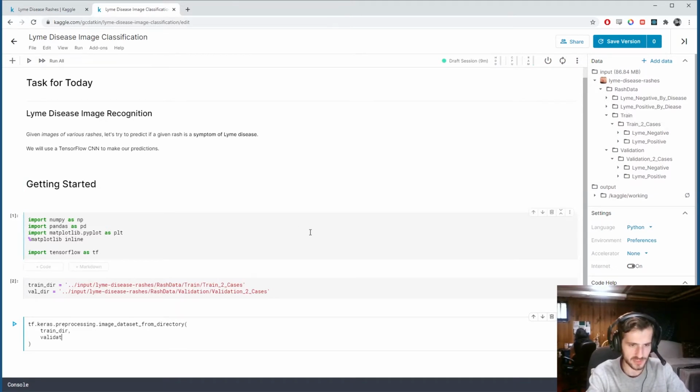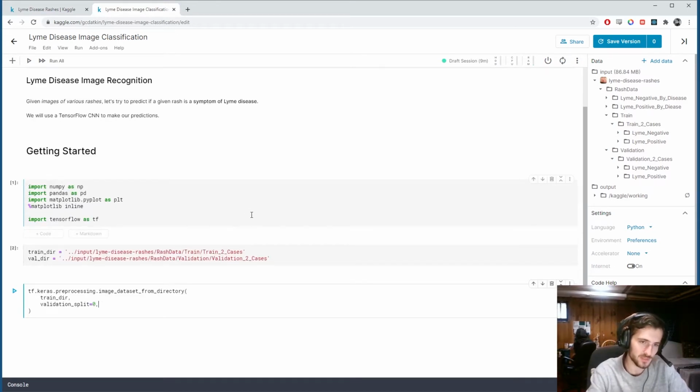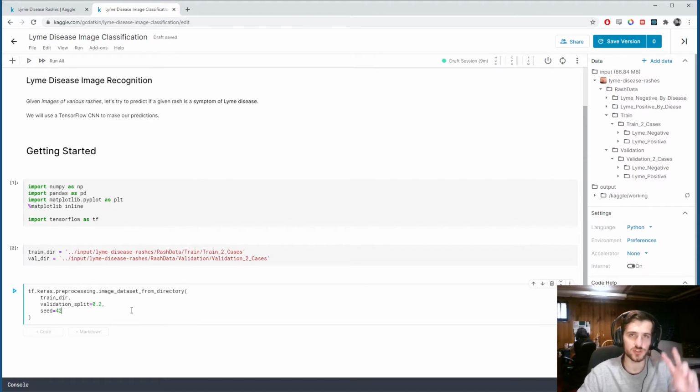And we're going to give it a validation split. It's important that here we use a random seed. Let's use 42. We want to create two sets of data from the same directory, and if we're going to split it, we have to make sure we're splitting it in the same way for both of those data sets. So we use a random seed that will make sure that the random split is the same every time as long as the seed is the same.